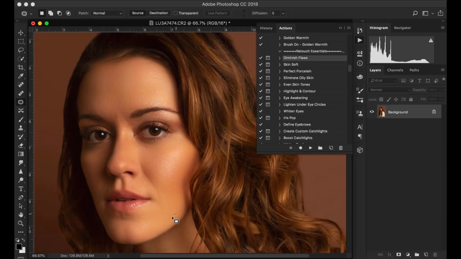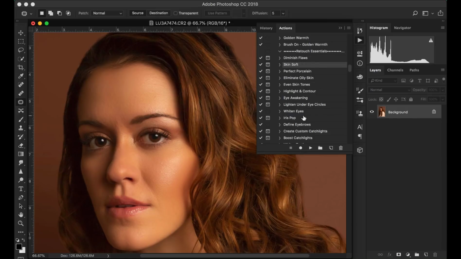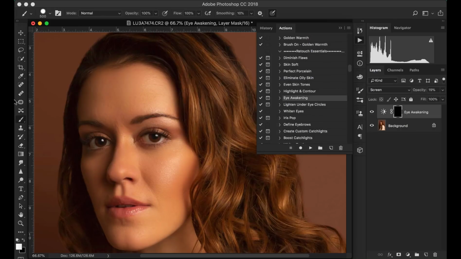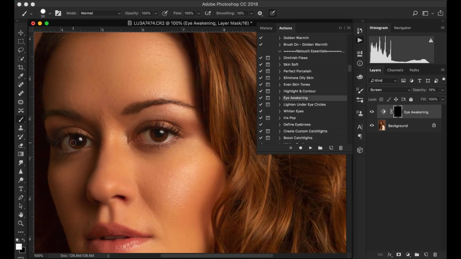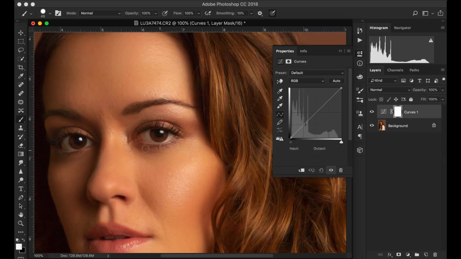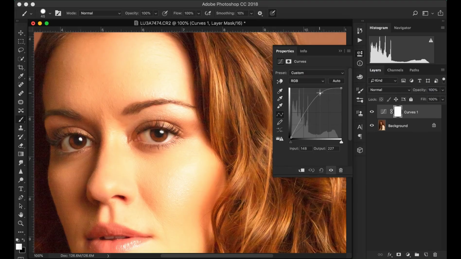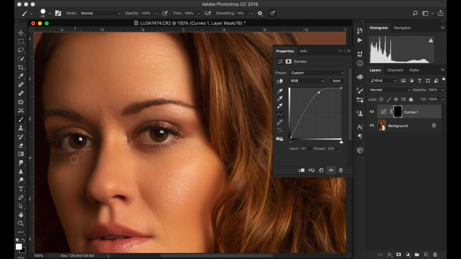She basically has flawless skin, but I'm just taking care of a couple of little things. Okay, so then I'm going to go to Eye Awakening here. Okay, and then with actions, I like to run them at like 100% and then decrease the effect later. Okay, flatten. And then I think I'm going to increase the brightness of that iris a little bit more. I'm going to do that with the curves tool, invert that, and then at 100% brush that in.